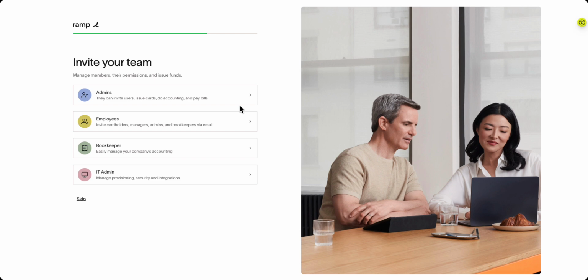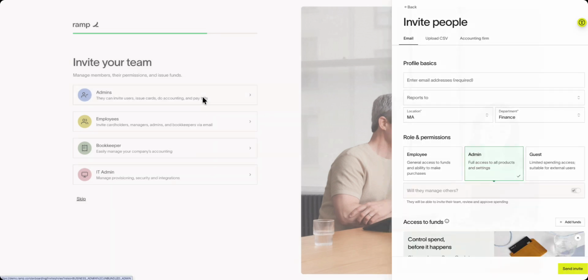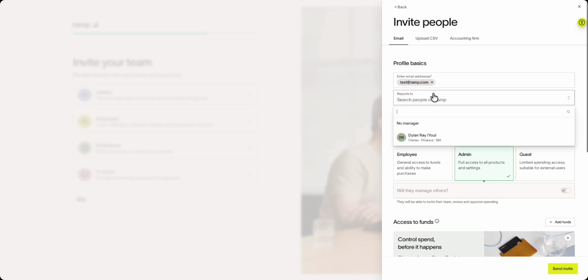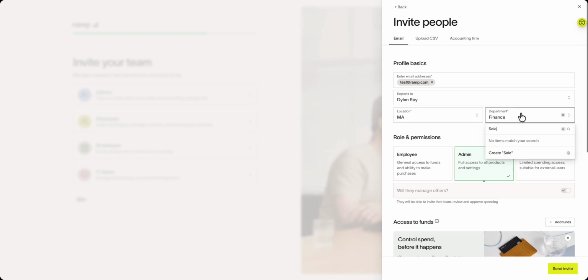Let's go ahead and invite an admin by clicking on Admins here. A window will pop up here to the right, and you will start by entering in the user's email address. Under that, you will select a manager for this user if applicable. This can also be added later. Under location, you will select where the user is located, and under department, you will select what department they belong to. If you do not see additional location or department options, simply type it in like so, and then click Create.